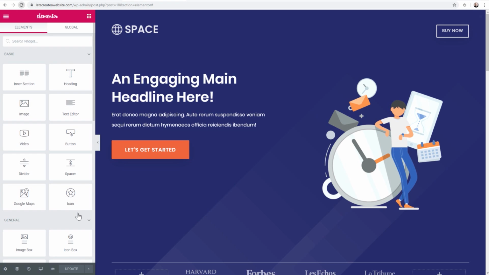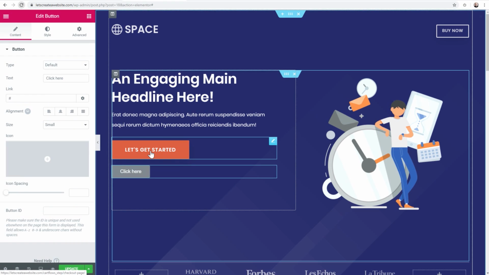Oh, forgot to say how to add new items to your page. You can click on the dial pad right here on the right, and here are the different Elementor modules, and you can just drag and drop whatever you want. So if I wanted another button, I drag and drop, and there's my button, and I can style it.